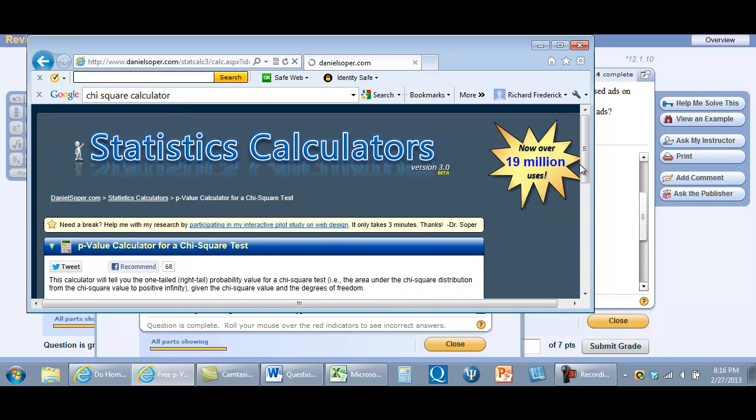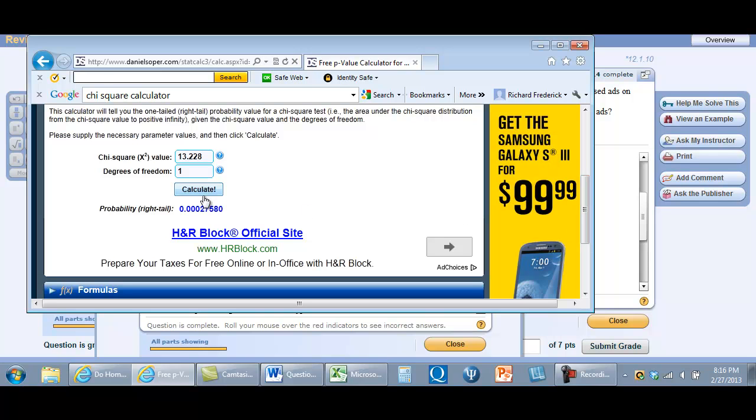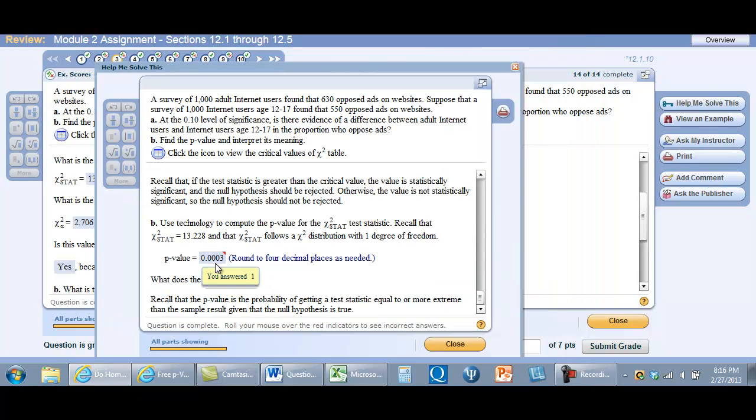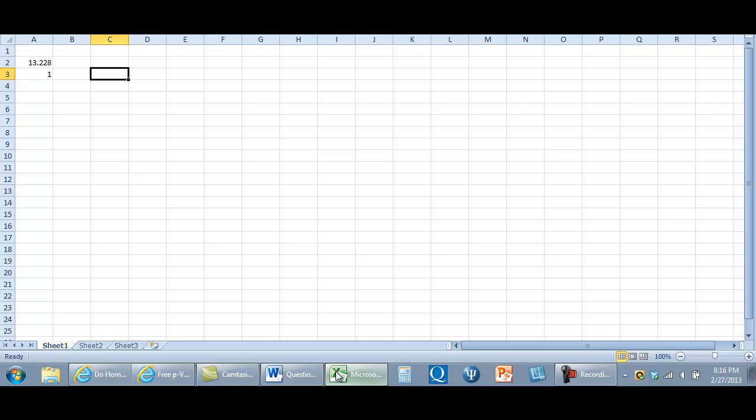Okay, and what did it tell us? It told us the p-value was 0.00027 or 0.0003. And that's what we have here. That's the right answer. Another technology we could use is to just figure out the formula for it in Excel.